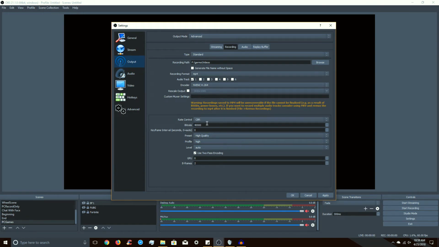You want the control bitrate again. Like I said, NVENC will look better at higher bit rates. So you can bump this up really as high as your computer can let it. I personally just go 40,000. I don't know why. I just have found that quality works really well for my computer.